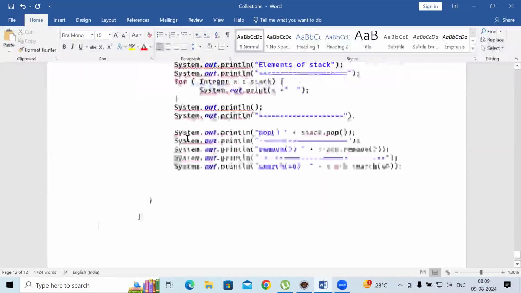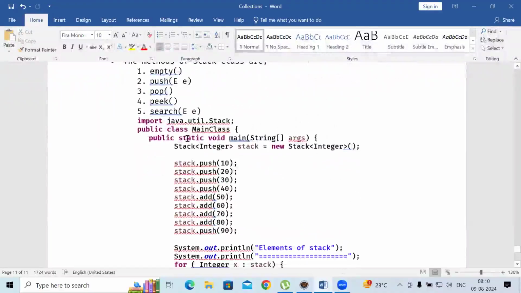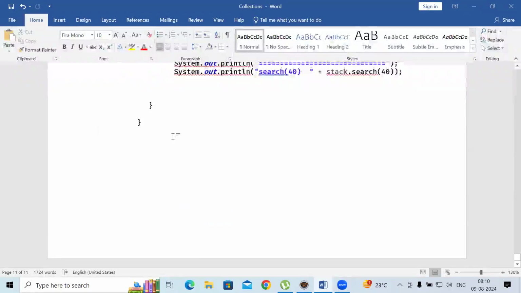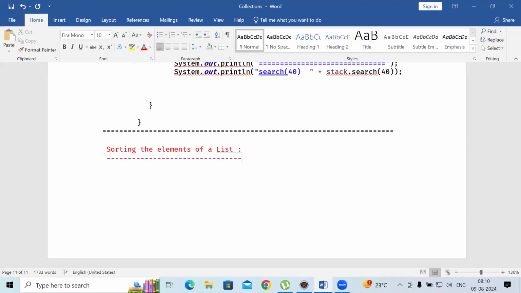So next we'll move on. This is the program that we have on the Stack class, and we leave it. Now we discuss a concept called sorting the elements of a list. Sorting the elements of a list.